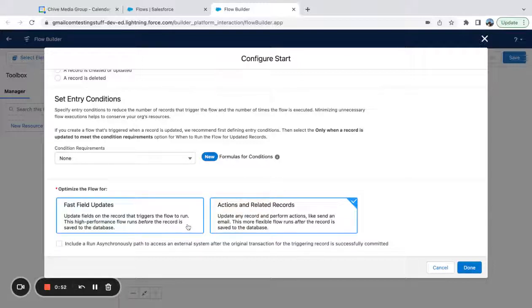If we're looking at a fast field update, it's going to limit us to certain things that we can do. We can pretty much just update the record that we're on, hence the title for this section, Fast Field Updates. That's going to fire before the record is committed to the database, whereas with actions and related records, you're going to be able to send emails, create different related records, launch different types of processes, maybe other flows, different things like that. So first, let's go to Fast Field Updates.